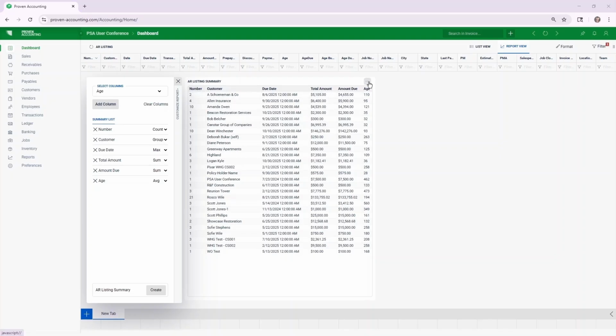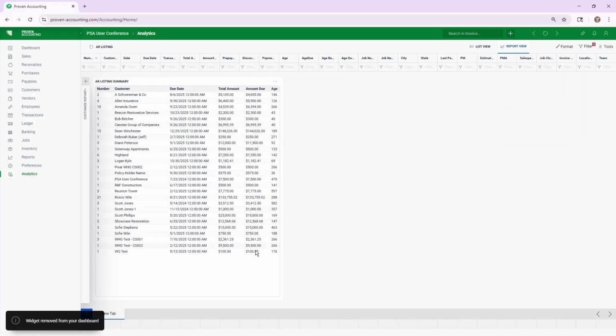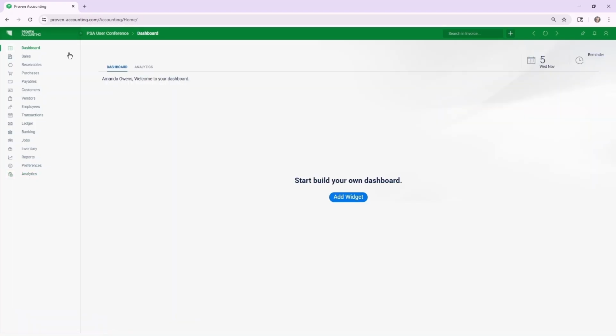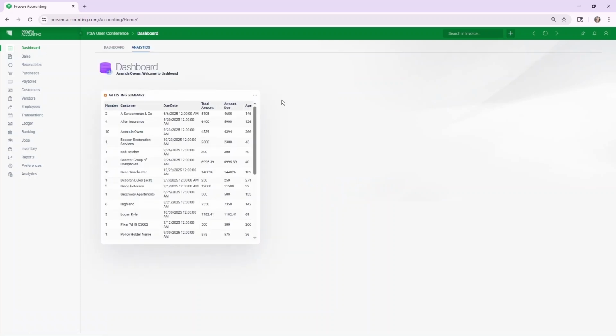Now that we have our report built, let's add this widget as is to our dashboard. So I'll click the ellipses and I'll click add to widget dashboard. Now it's been added, I can navigate to our Proven Accounting dashboard and go to analytics, and here's our report. And here I can see my customers and the amount due.